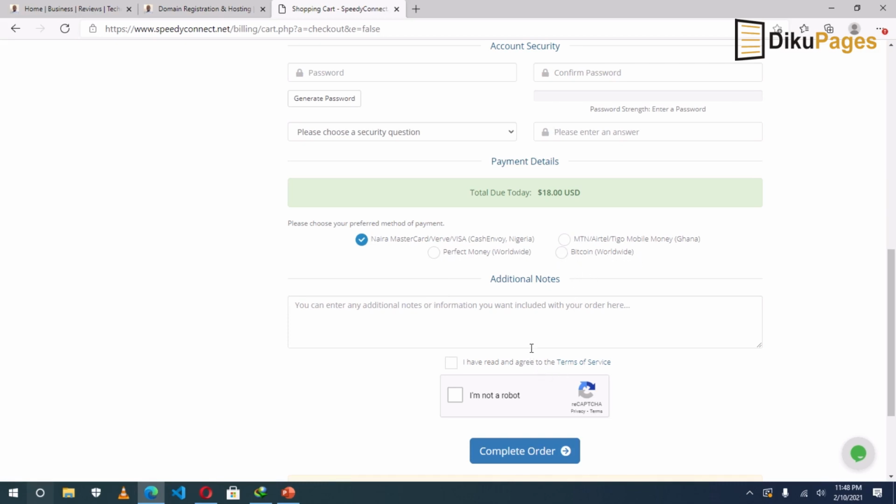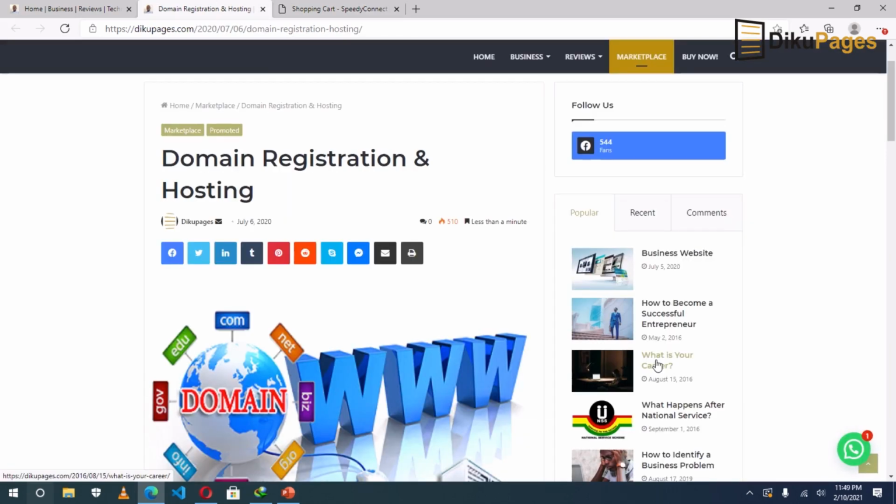So now I already have a domain I'm going to use for this particular tutorial, so I am not going ahead with this particular domain. However, when you fill all these details and accept, you just click on complete order. Depending upon whichever payment method you want to use, then you just enter the details and they will send you your login details after the payment is complete. So this is how we can get our domain registered and start developing our website with.